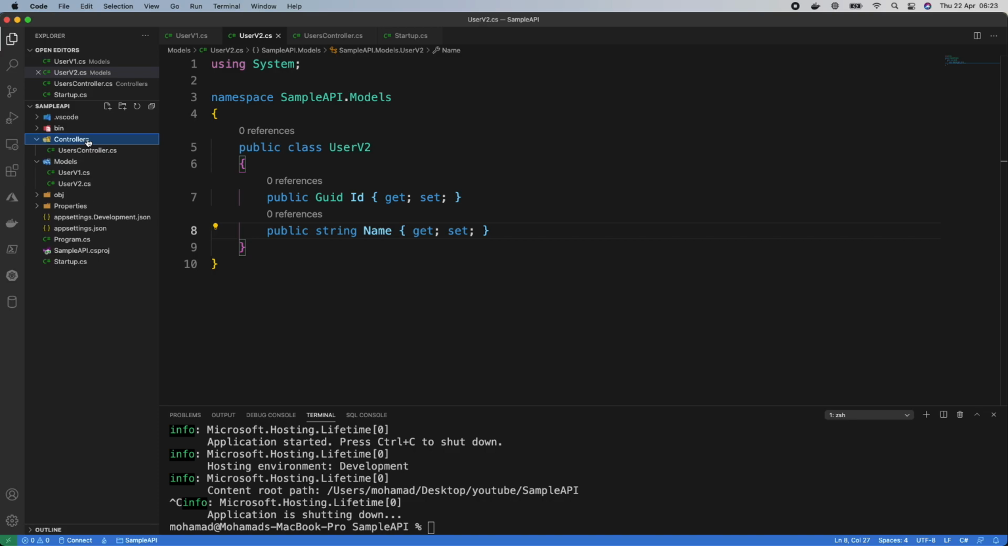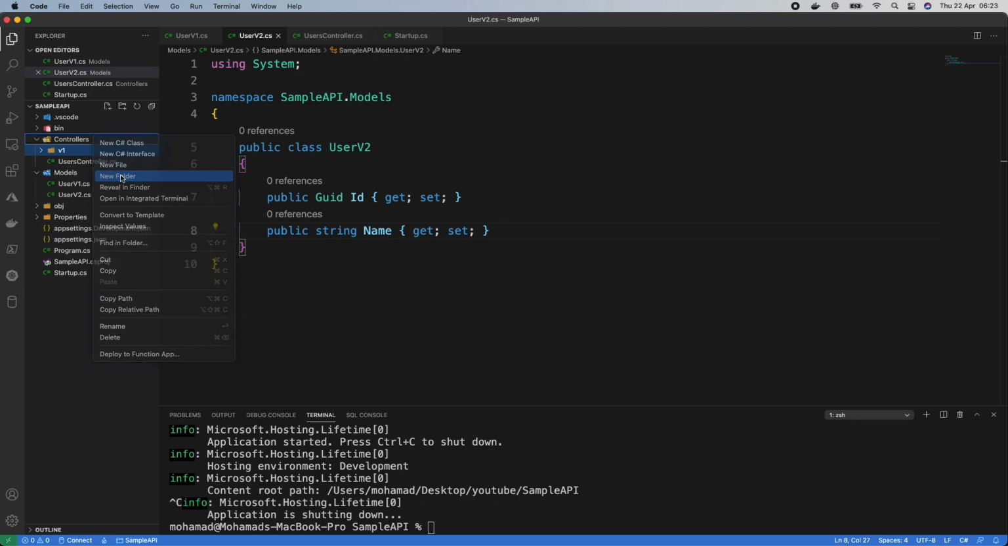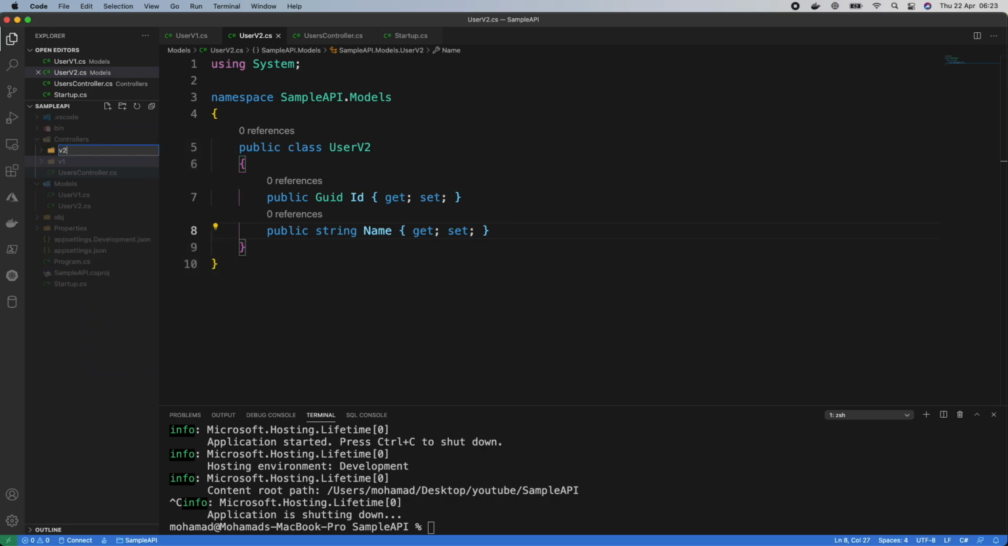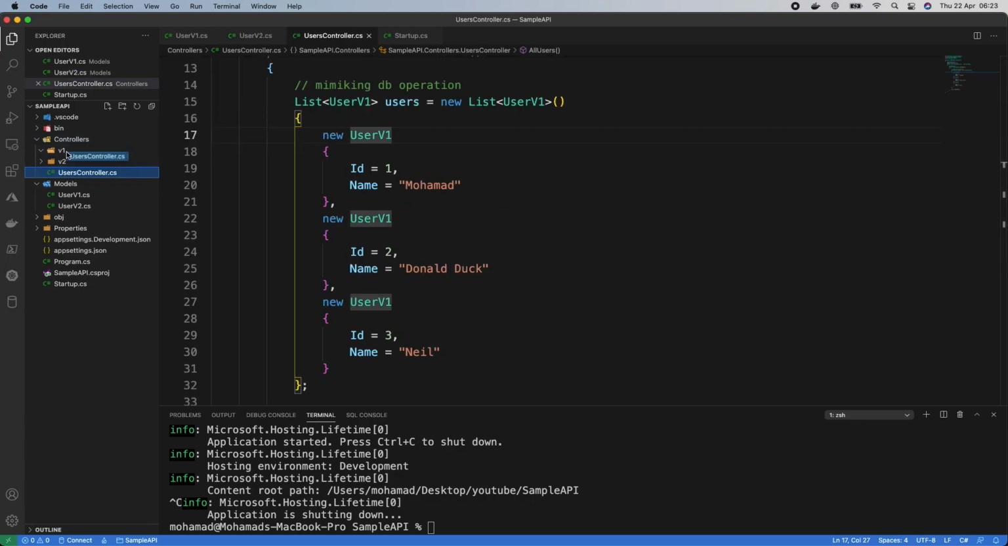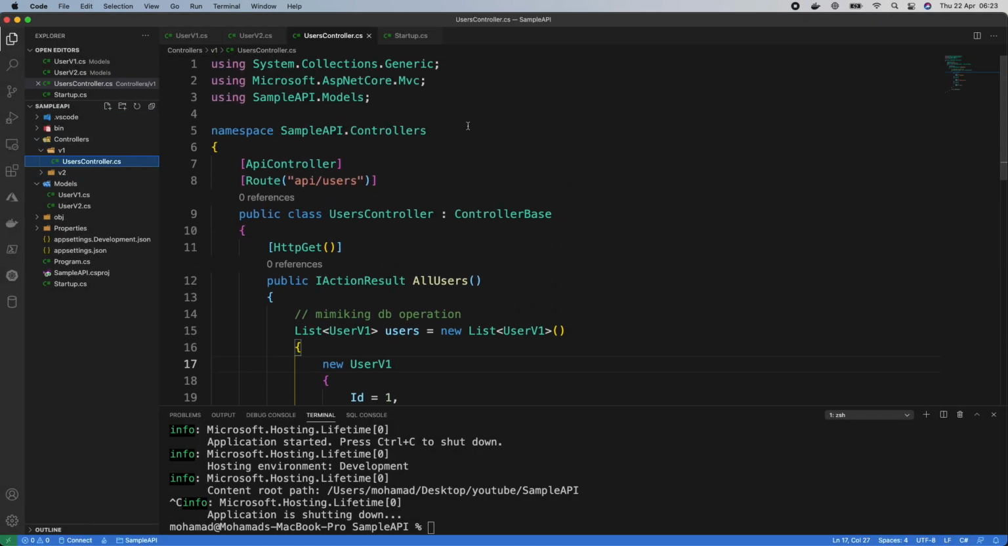So the way I prefer to do it is to separate version 1 and version 2 by having subfolders inside the controllers. So let's create a new folder and call it v1, and create a new folder and call it v2. Then we can move this to folder v1, and let's update its namespace location to .v1. Great. And the first thing we're going to do here is specify that this controller belongs to version 1 of our application.